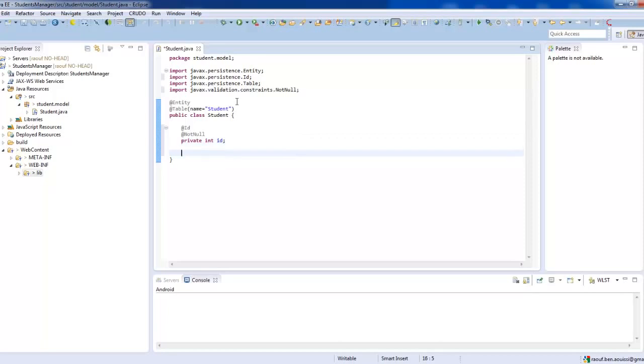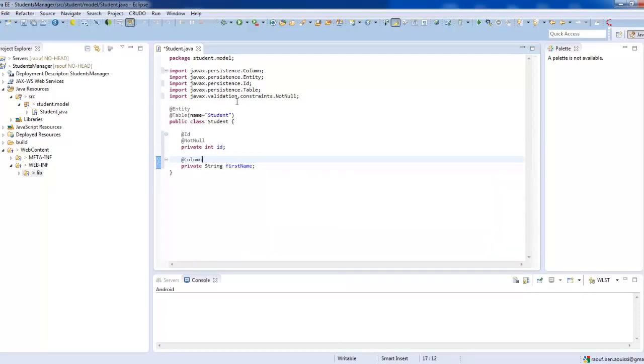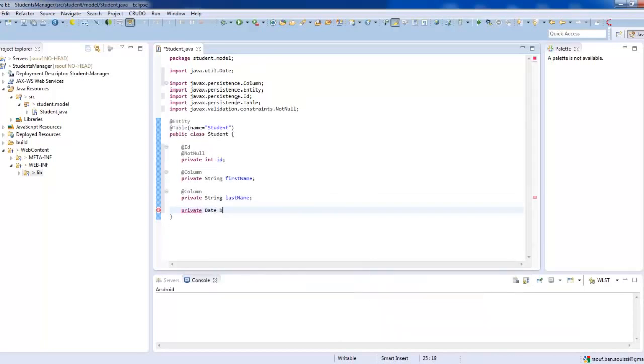The second field is the first name, so private string first name. The first name is the column. The third field is the last name. So private string last name. And the last field is the birth date. So private date birth date.